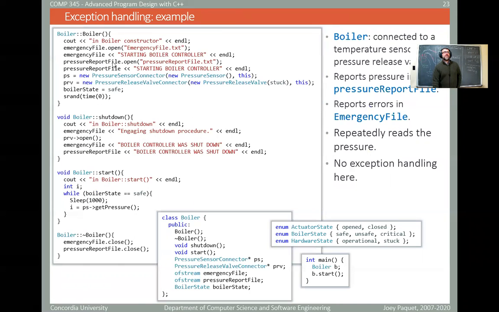So here's very simple. Again, I don't claim that this is a real industrial boiler controller, not at all. My boiler contains two files, which are output files: the emergency file and the pressure report file.